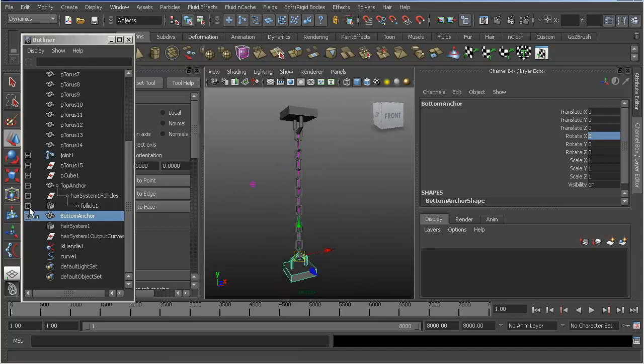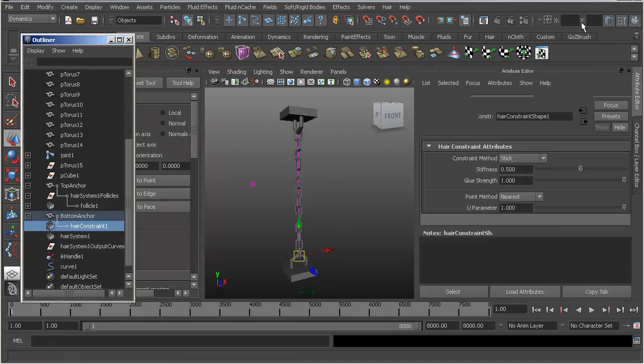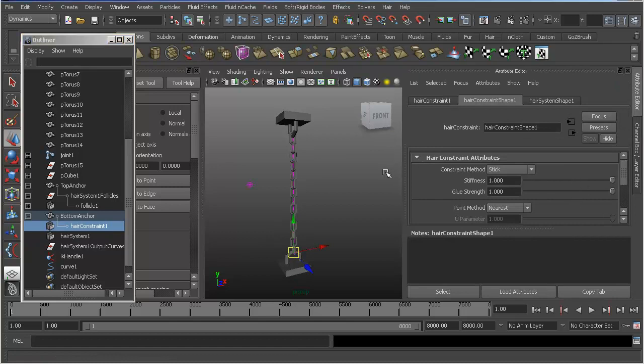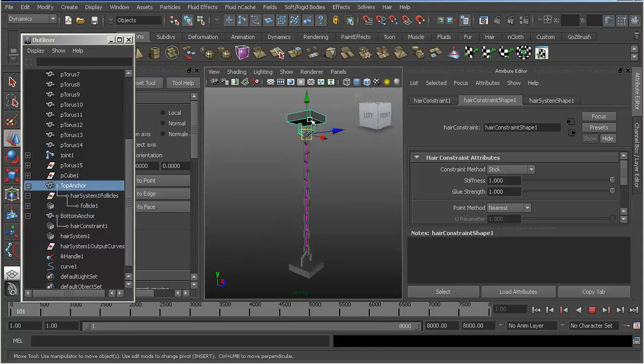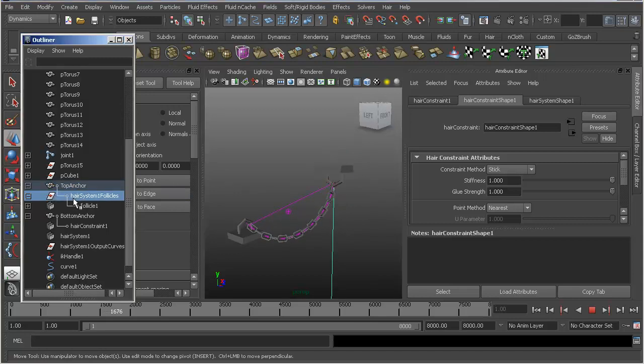What we want to do also is give this constraint more stiffness, so it tracks the chain a little better, like so. And of course, if you pull it too far, it'll just move away. But that's just something you have to keep in mind.